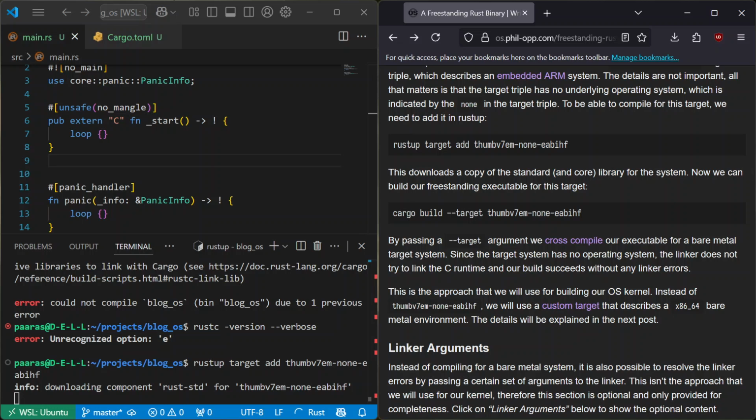This is the approach that I just forgot what I was reading. By passing a target argument, we cross-compile our executable for a bare metal target system. What does that mean? We cross-compile our executable for a bare metal target system. Okay, yeah, we cross-compile it.